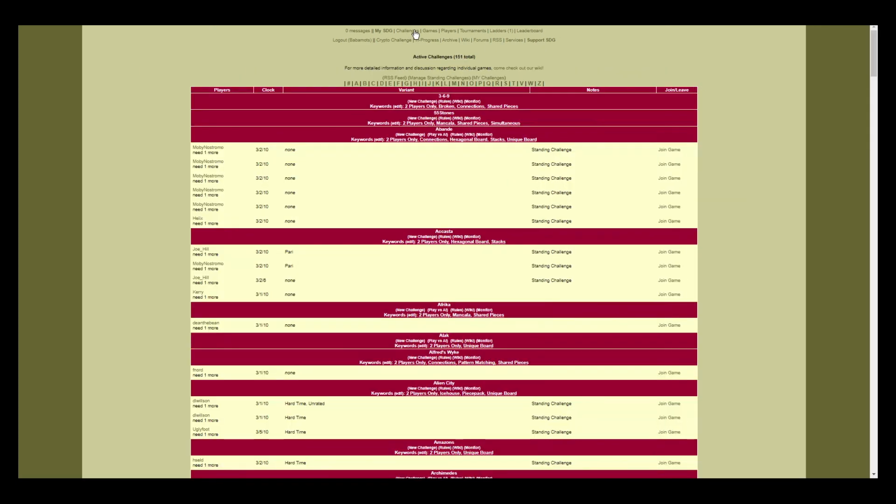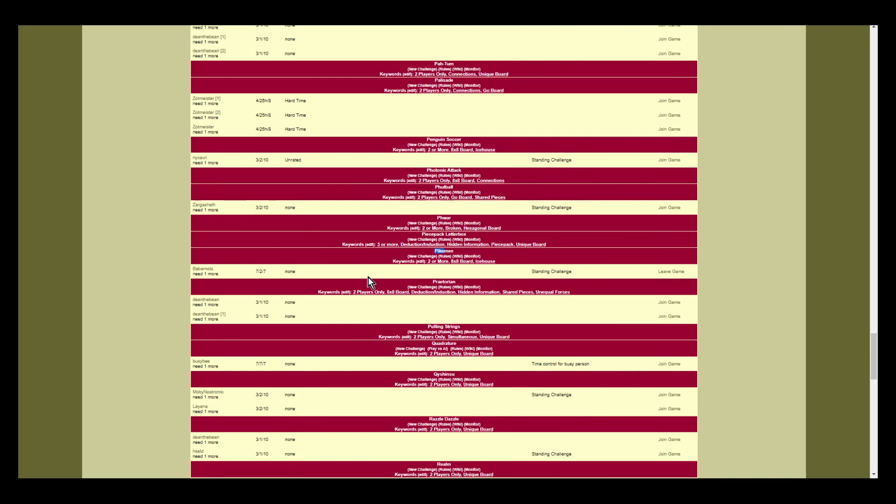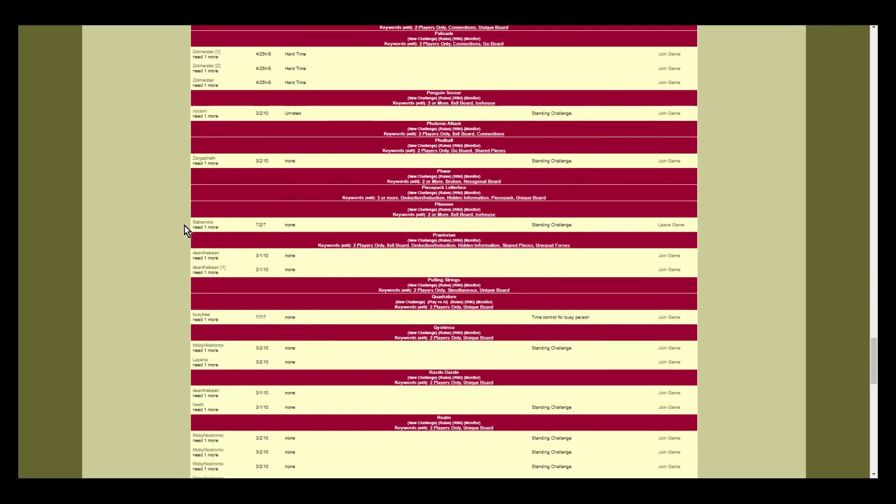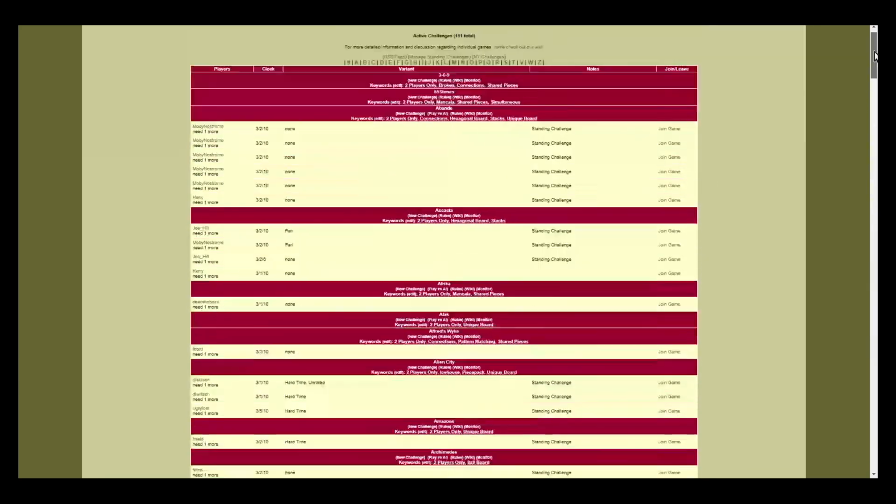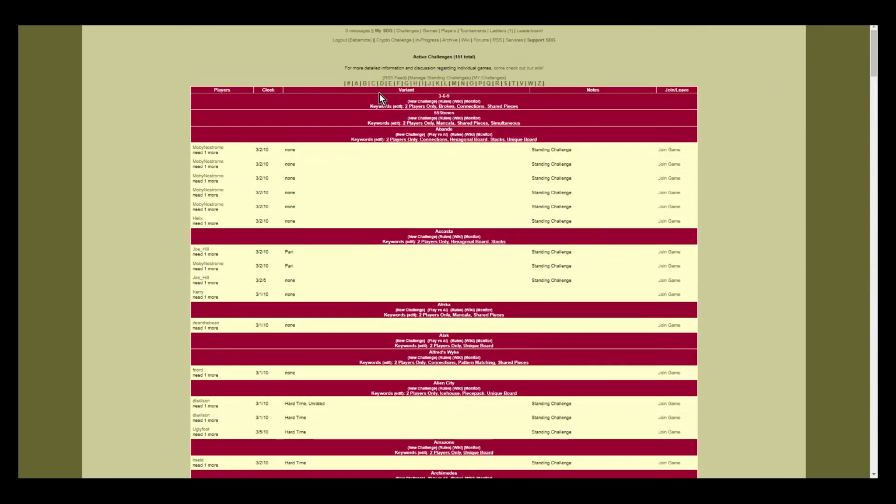And if we go back to the challenges page and go to Pikeman, there's now a standing challenge from me. So anybody could come along and join this game. You could play me at Pikeman. And as soon as that game's over, since it's a standing challenge, the site will reissue that challenge, and I'll just be ready to play again right away. Those are the most important features.